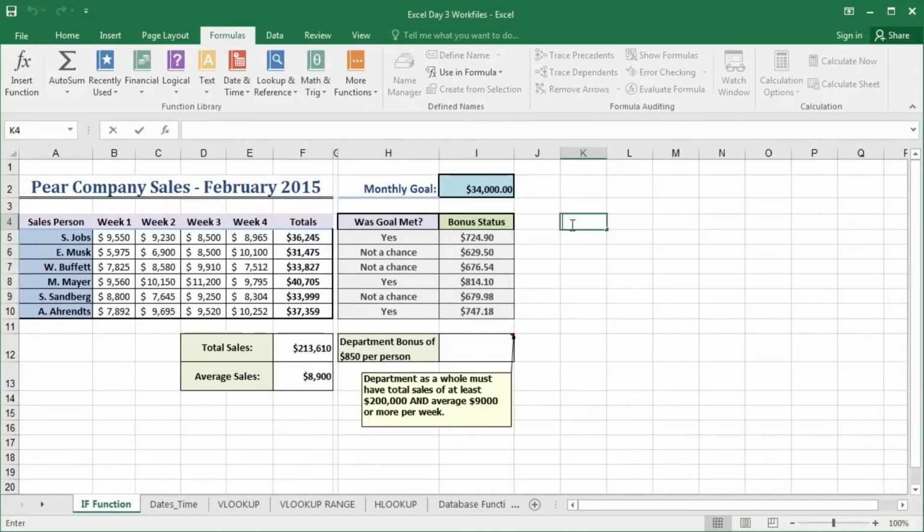Done, right? Except that only the people who hit the goal should get the bonus. So what am I going to do? Manually delete the cells that have bonuses where they shouldn't? Or can I let Excel do that for me?